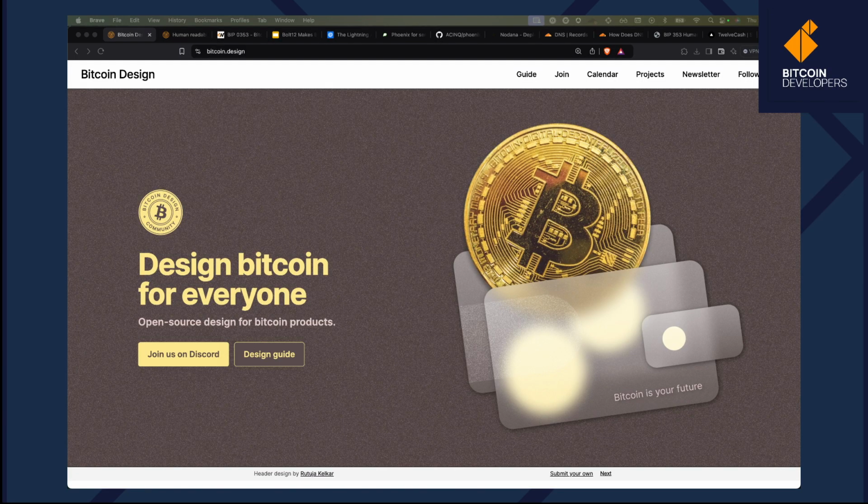So the first tab I've got open here is the Bitcoin design community. If anyone's not familiar with the Bitcoin design community, it's a free open source community that's focused on tackling some of the challenges that we see when using and building Bitcoin products and applications. Like I just alluded to, there are a number of different experiences that can be smoothed over, let's say. And this community is focused on trying to help solve some of those challenges.